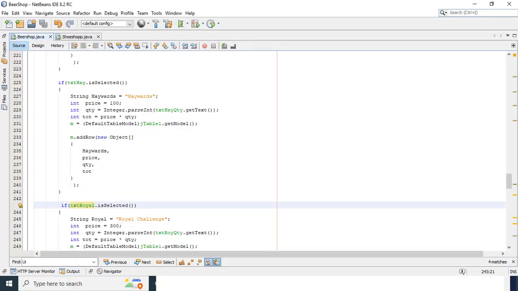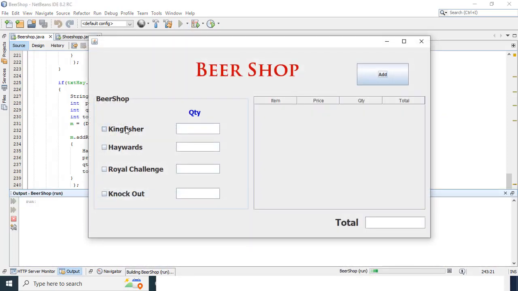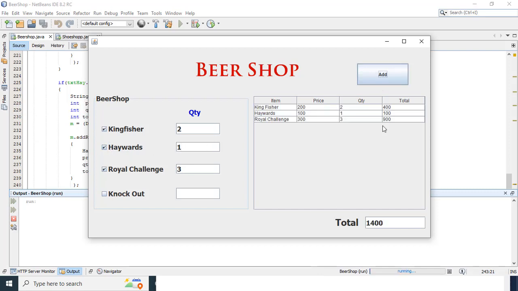Let's run it. Check Kingfisher quantity 2, Royal quantity 3, Knock 1, click Add. It's working. Yeah, it's working, the inventory management. So you can see, right? This is how we have worked with inventory management, a simple inventory management you can create and work.